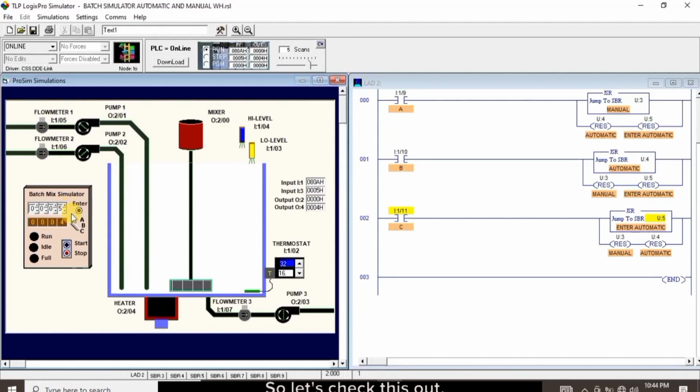So let's check this out. I input 5 as preset and click the enter button. You can see the simulator first reset before running. So let's watch out, if this ends as we want.